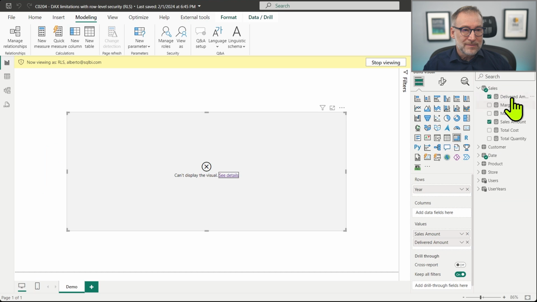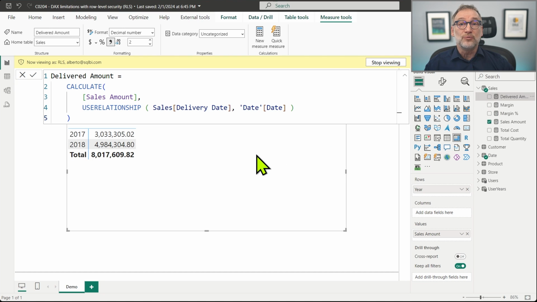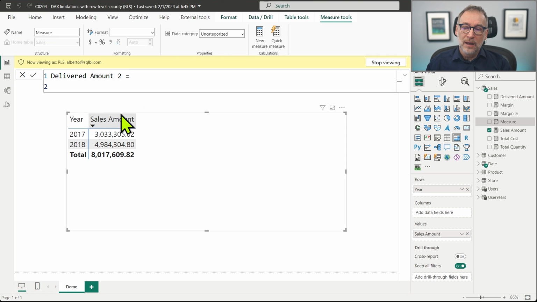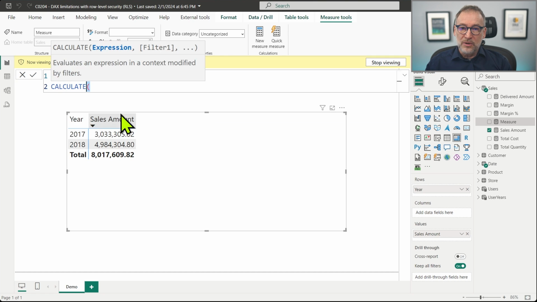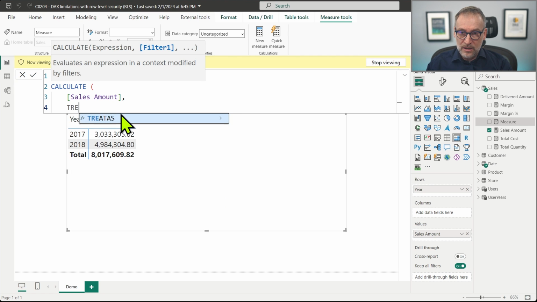As it is now, delivered amount does not work. So we need to get rid of it and rewrite it in a way that actually works. And we cannot use relationship, but we are going to use TREATAS. So let me author a new measure, delivered amount to. We use calculate again because we want to move a filter. We compute the sales amount, and we cannot use relationship, therefore we are going to use TREATAS.